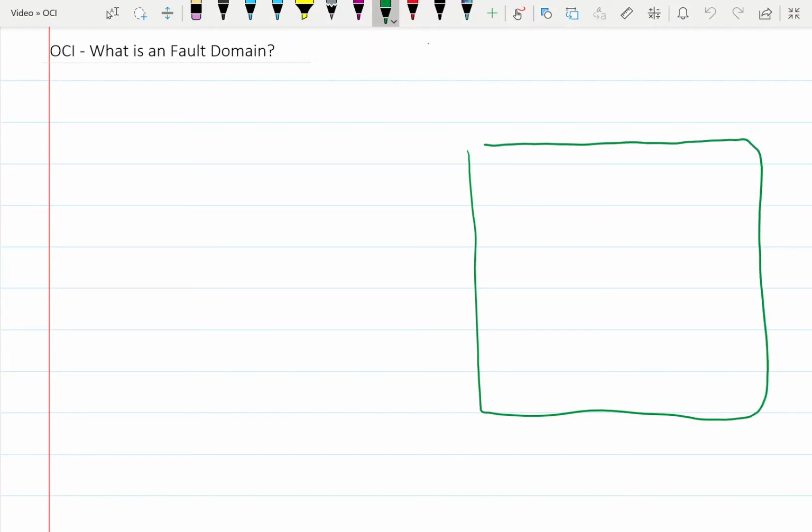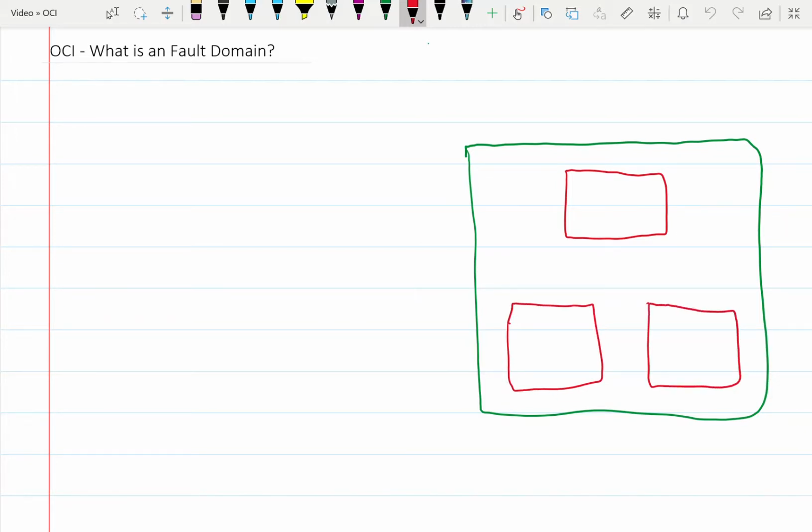So what is a fault domain? Well, so far we've talked about what a region is. We're going to draw that out as our green box here. And then within a region, we have three availability domains or discrete data centers or sets of data centers. So we'll draw those out as our red boxes. Label them 1, 2, and 3, and we'll say this region is Phoenix.